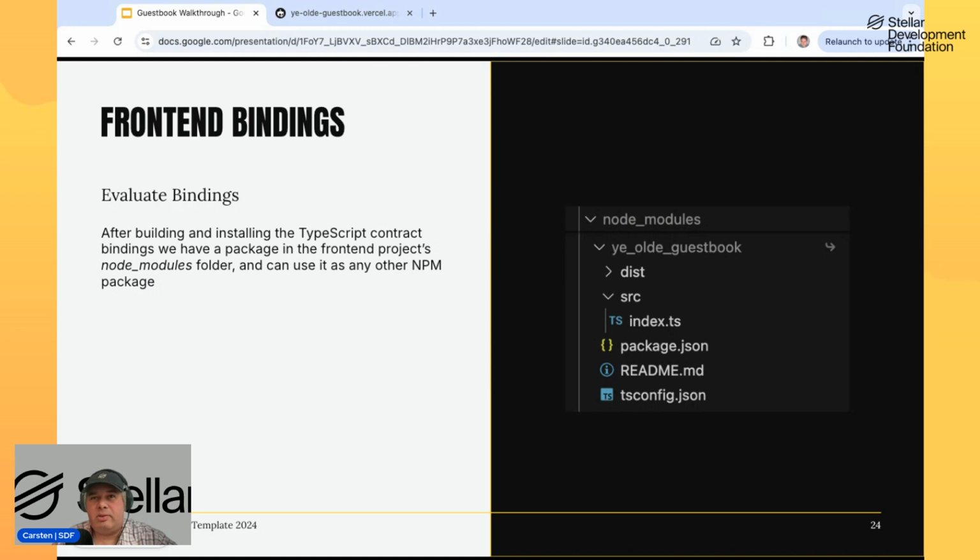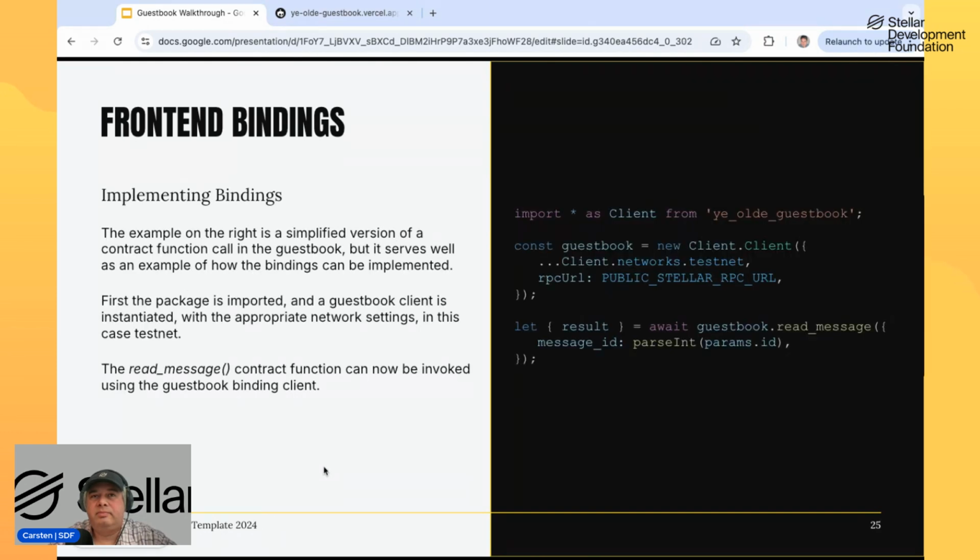After building and installing the TypeScript contract bindings, we have a package in the front-end project's node modules folder, and we can use it as any other NPM package. The example on the right here is a simplified version of a contract function call in the guestbook, but it serves well as an example of how the bindings can be implemented. First, the package is imported and the guestbook client is instantiated with the appropriate network settings, in this case, testnet. The read message contract function can now be invoked using the guestbook binding client.